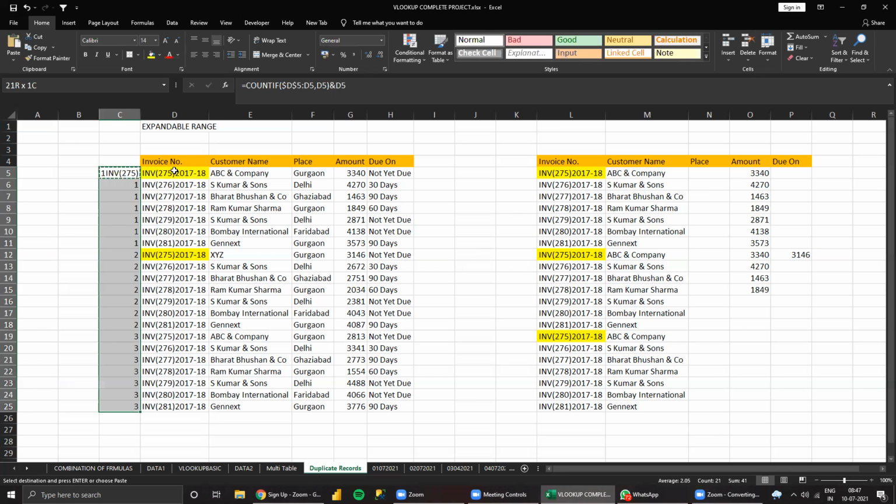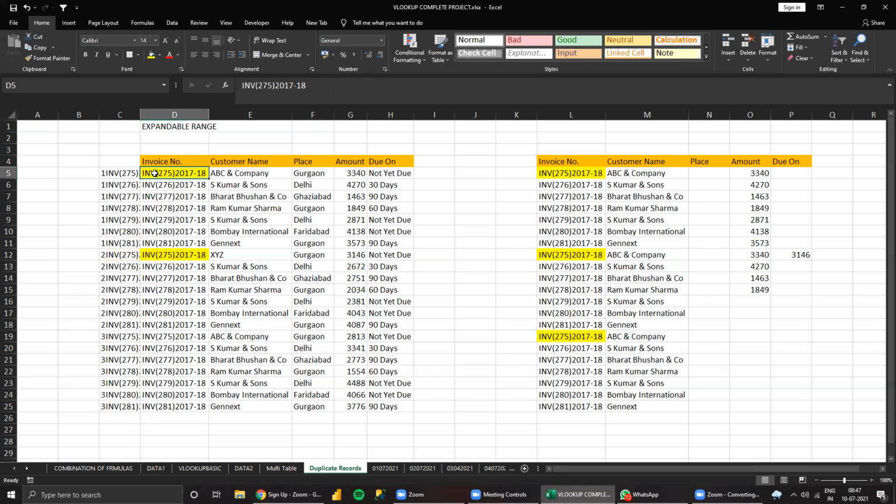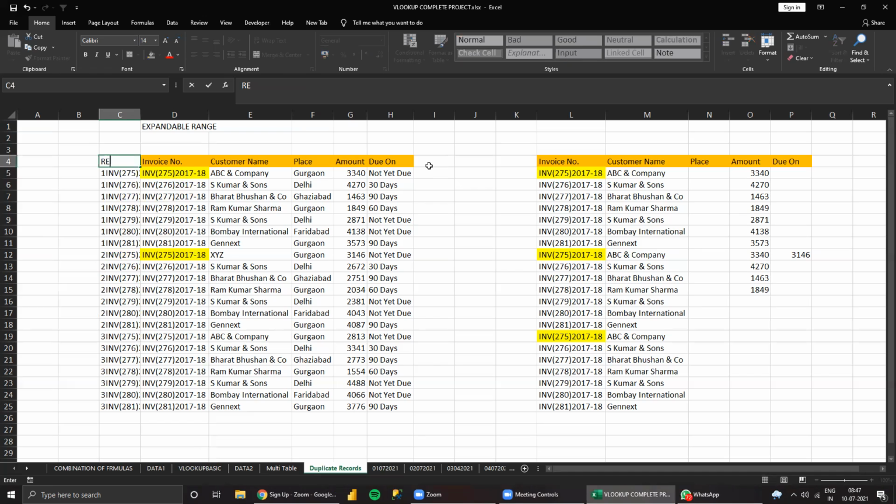Now, along with the invoice number, my count also will get added. That means this is completely unique. See, first time 275, second time 275. Don't you think this is unique? When you remove duplicates, we don't see any duplicate values here. That is the first step we need to do. So, revise the invoice number.